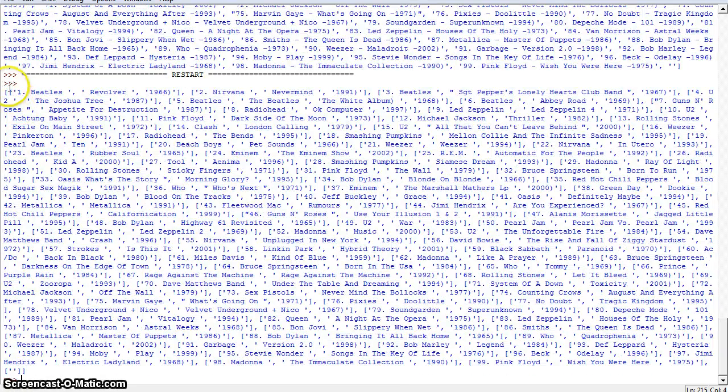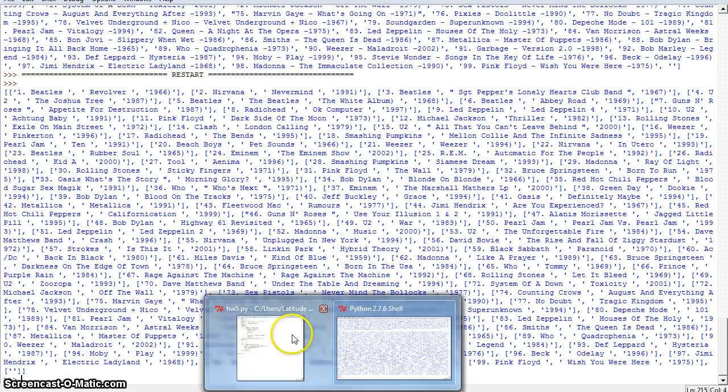Okay, and so now we have a list, and it's broken into Beatles, the Revolver, and then the year for each one. And so now we have broken the artist from the song, from the album, and then from the year. And so that's what we wanted.